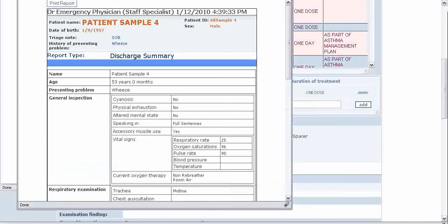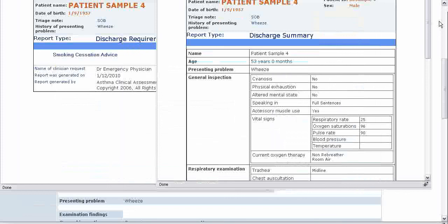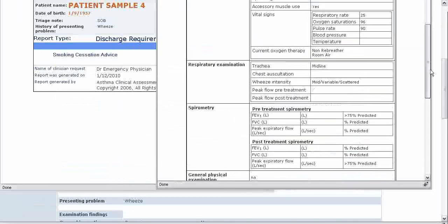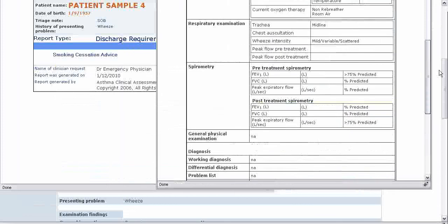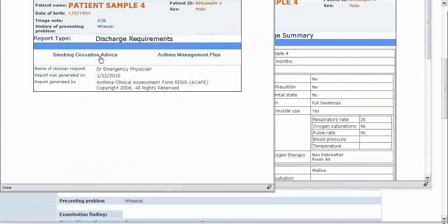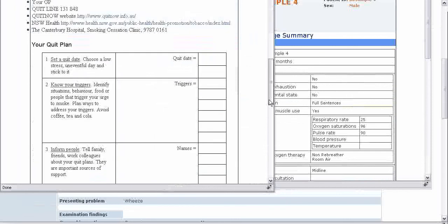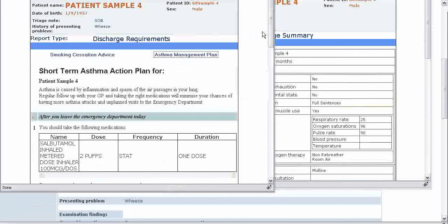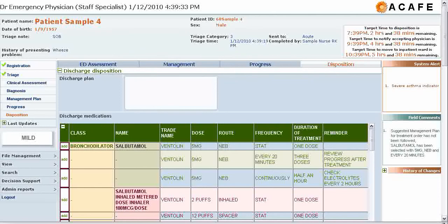Please confirm that you've checked the inhaler spacer technique. Okay. So we have two essential contents here. We have the discharge summary, which we can print out for the patient here, which includes all the essential details, and also the smoking cessation advice to assist the patient quit smoking, and also the asthma management plan.